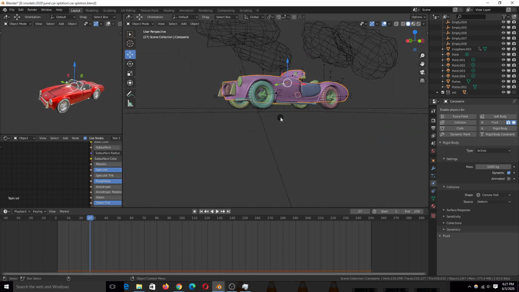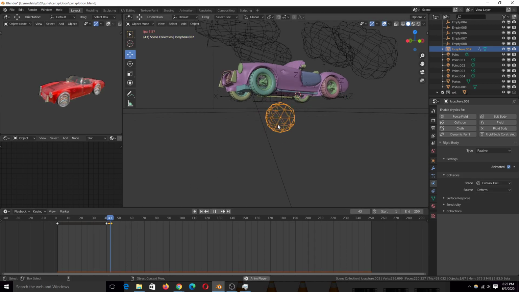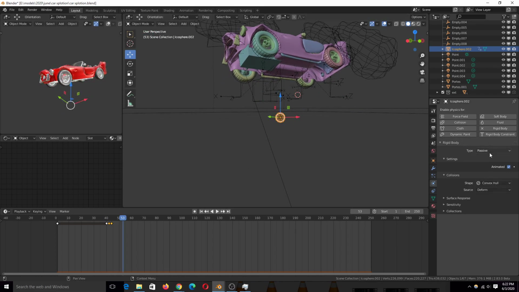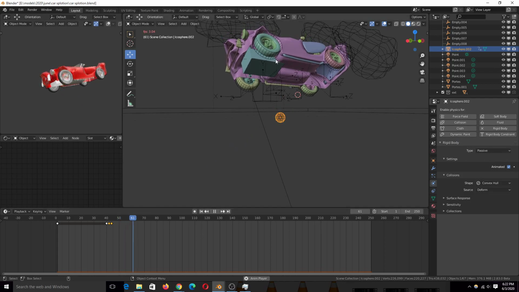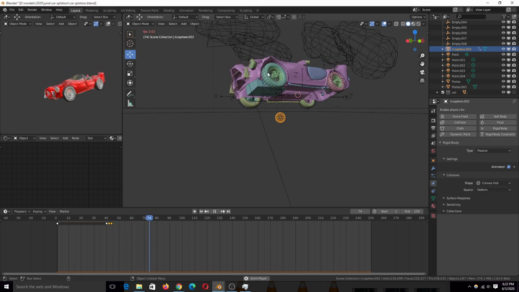The way I set up the explosion, I have this rigid body object that I animate to expand for a few frames, which pushes the car up. You can see I have it as a type passive animated to allow for the keyframe animation. Then it pushes this up, and then you can see this happening.